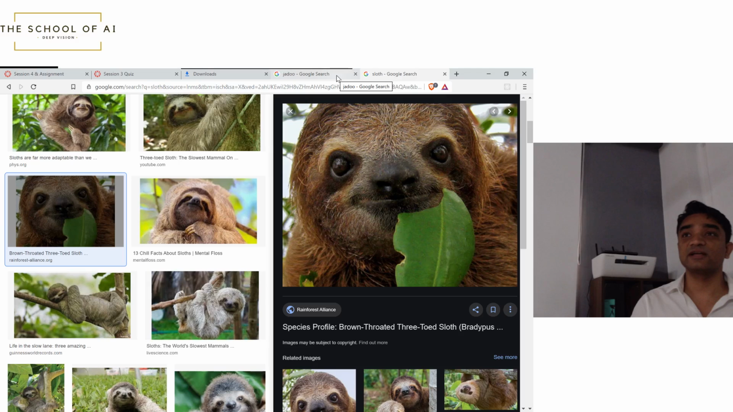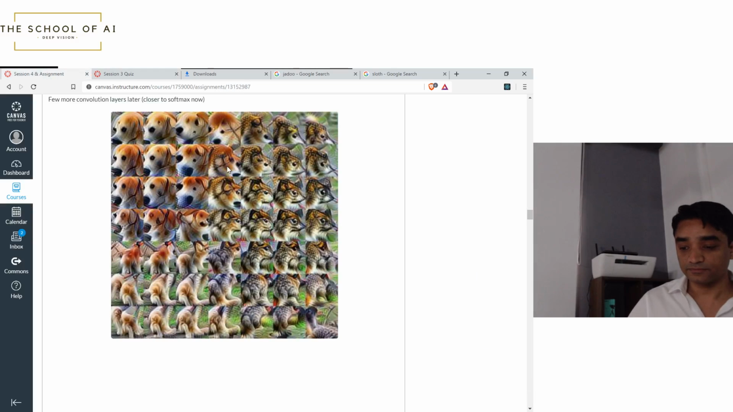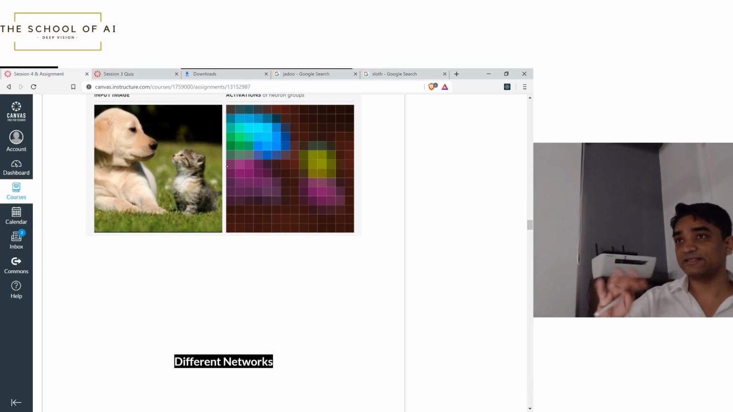Some components of this class might be there. So imagine a sloth without hair, blue in color, will give you something which is close to this. Right? That is where the transfer learning part is going to come in. Alright, so this takes us away from our, basically that closes the comment on the receptive field.